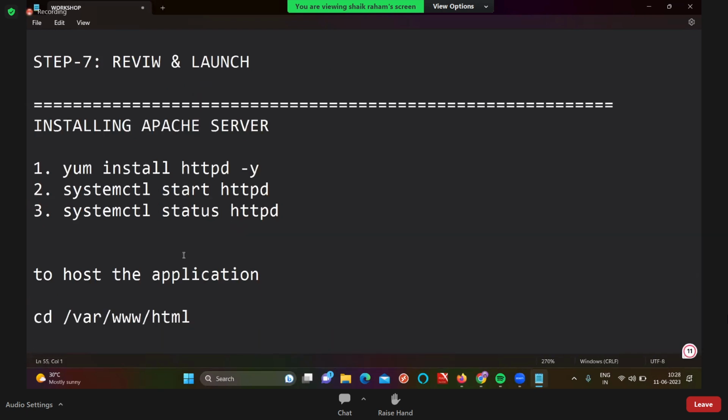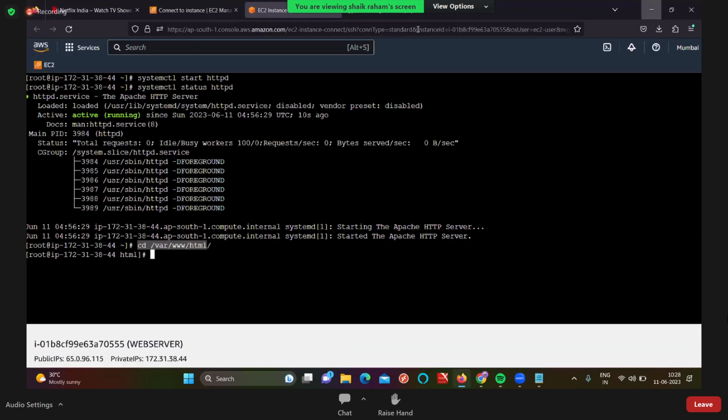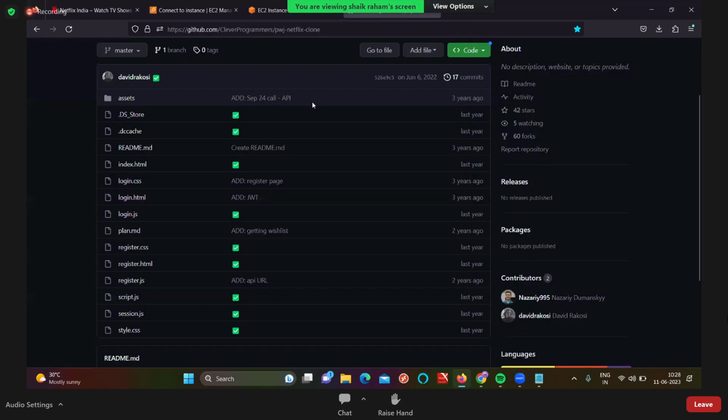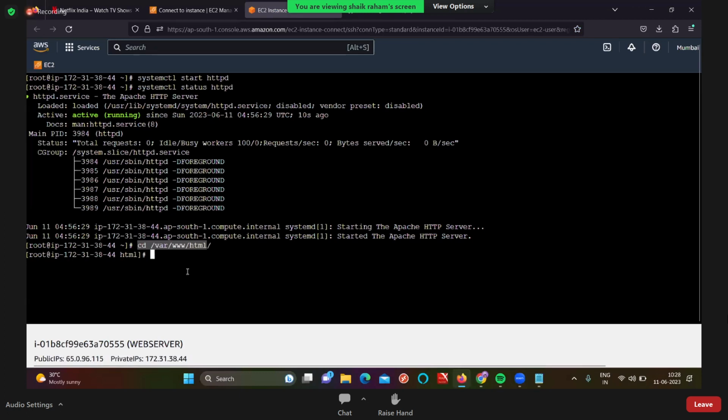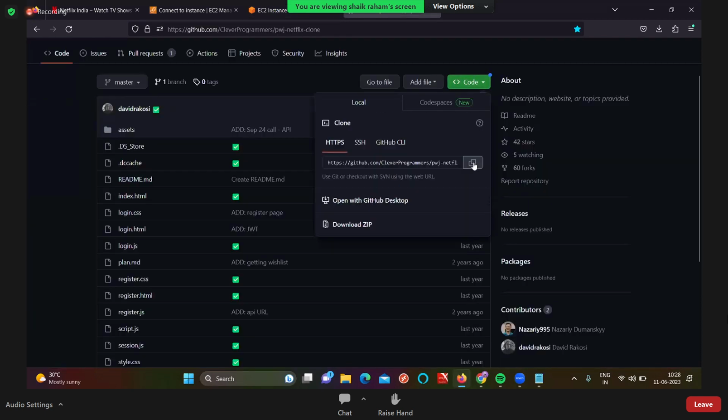And your source code is on Git now. That means your source code is on GitHub. From GitHub, you want to get your source code to our server. What I can do is, first of all, you need to install Git. What is the command? yum install git. Why? Because if you don't have Git, the source code will not be pulled. Or else I can give the command git clone and copy the source code here.